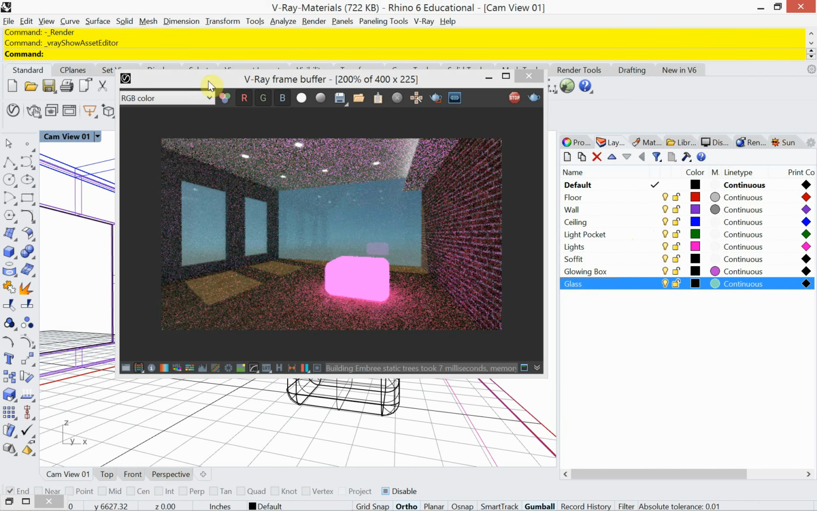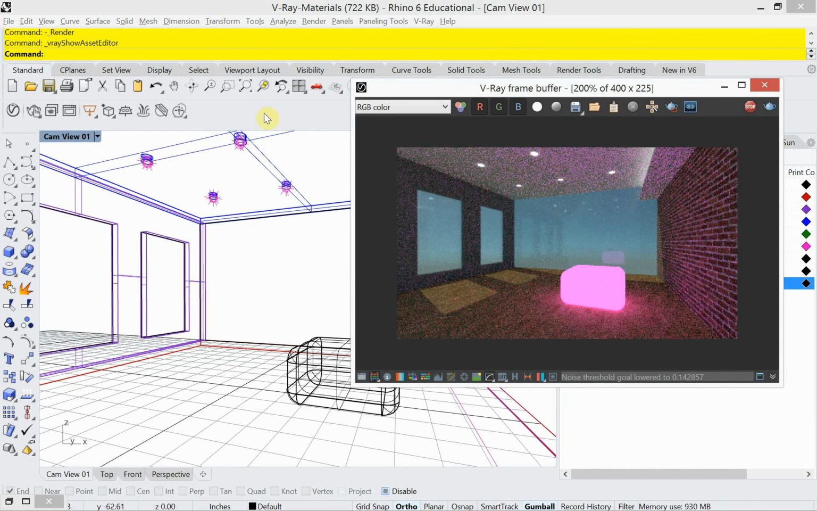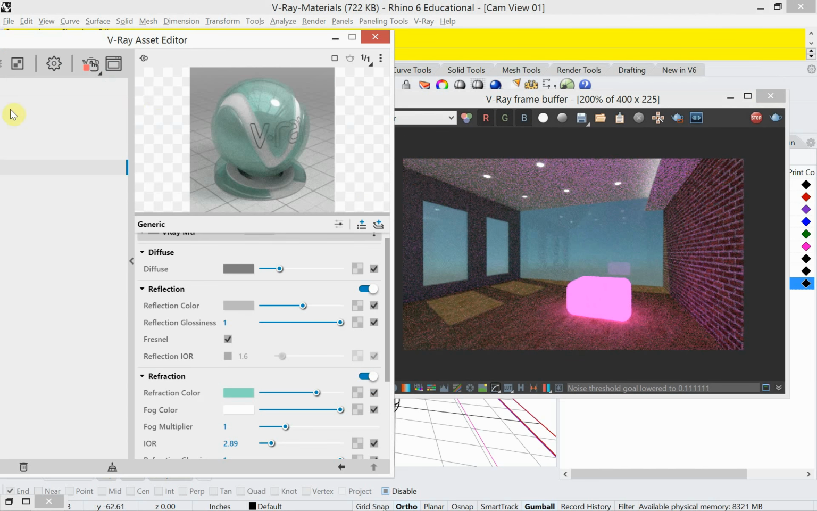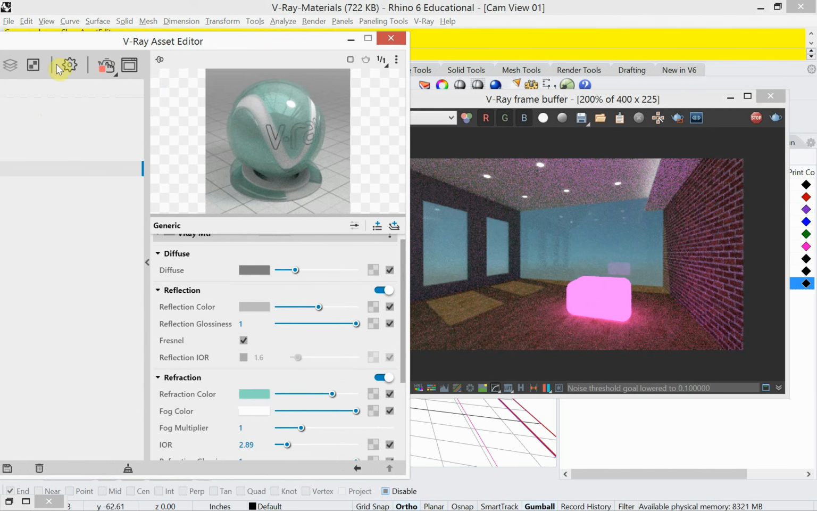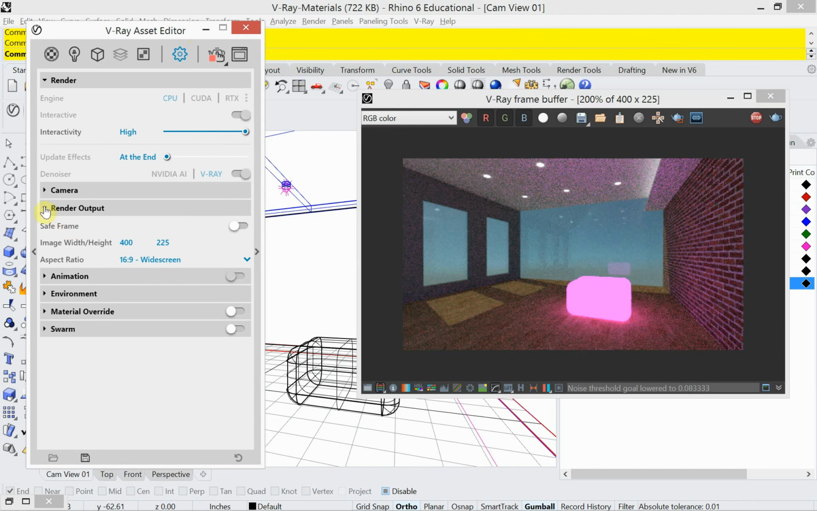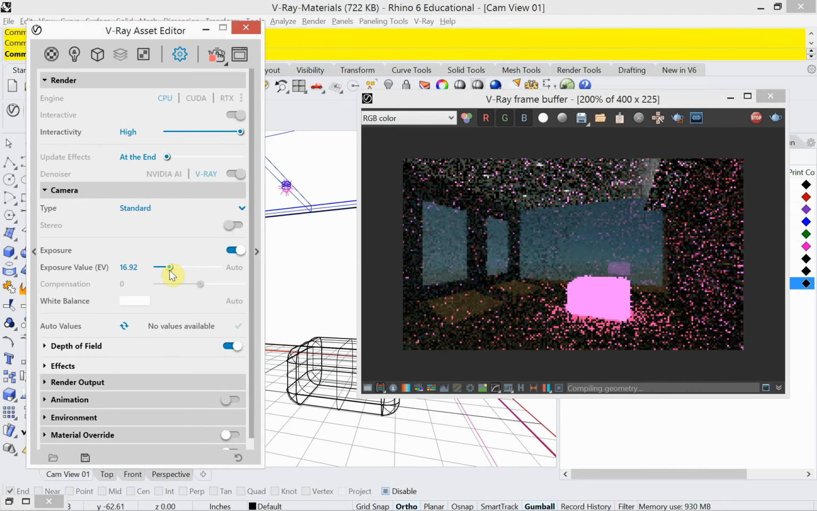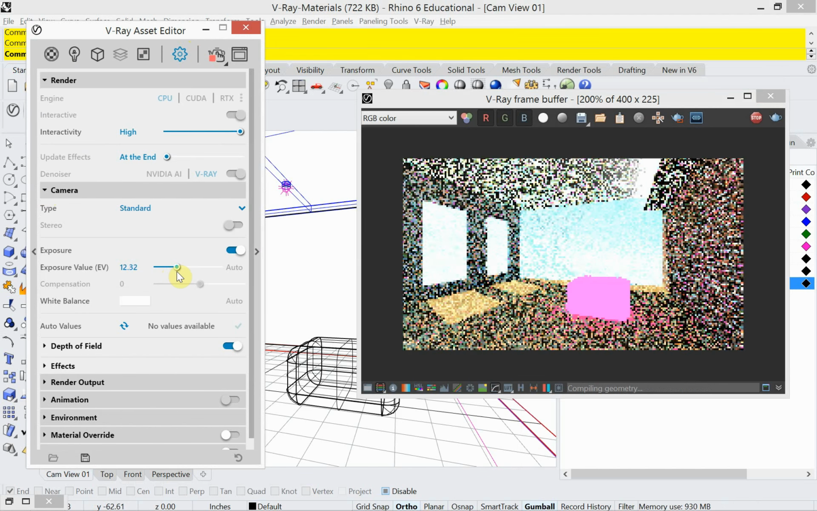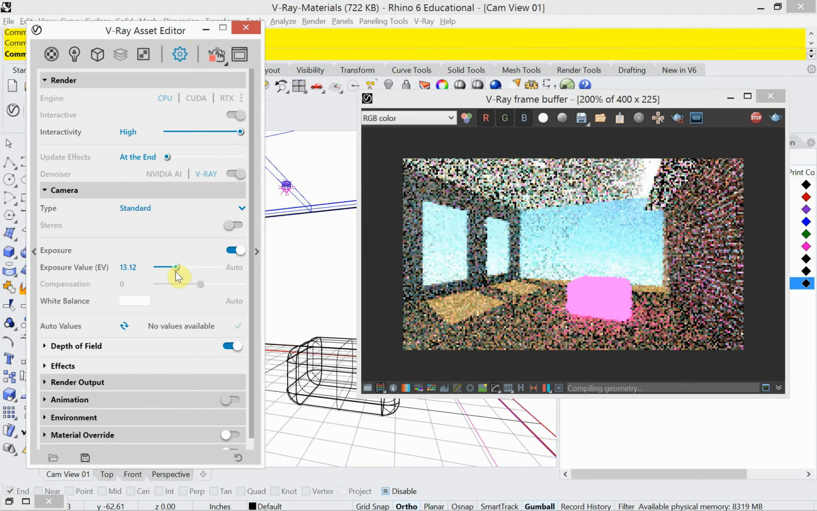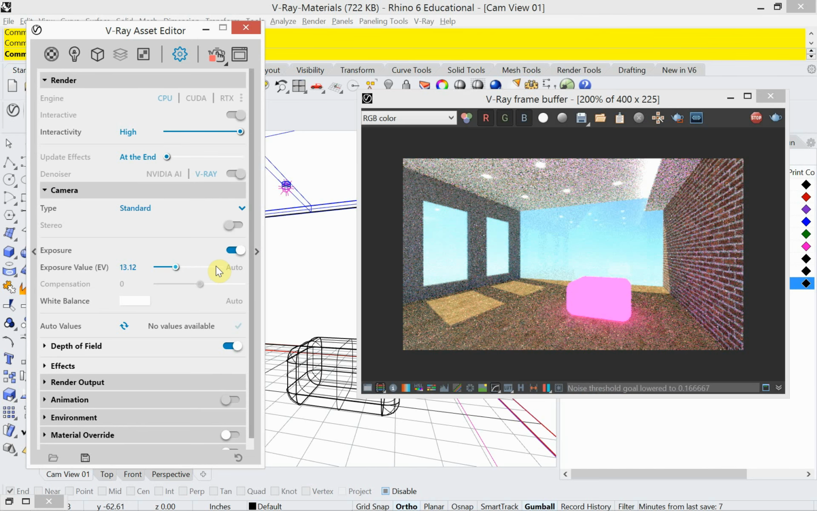Alright, so let's go ahead and look at the exposure value one more time. Let's go back to the V-Ray window. Let's go to settings, and under camera I can raise or lower it. If I'm raising it, it's getting darker. If I lower it, it's getting brighter. Finding that balance is one of the more tricky parts of creating renderings.